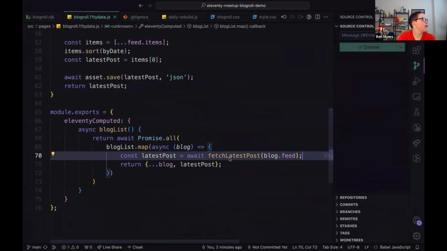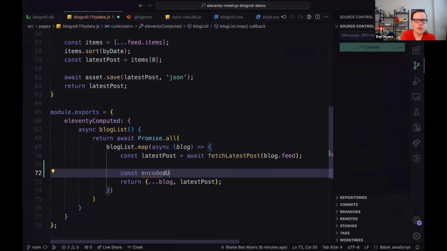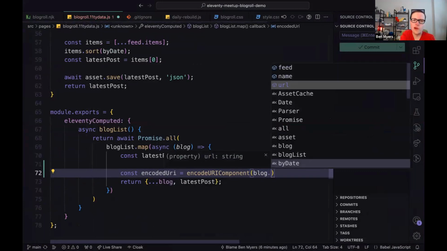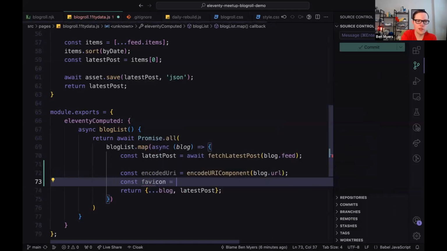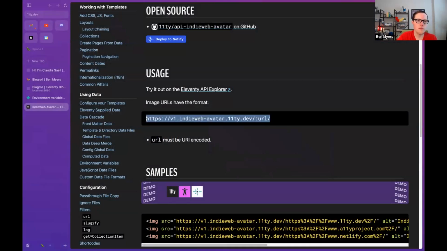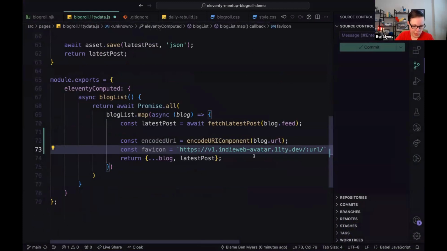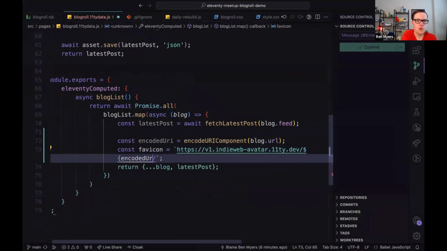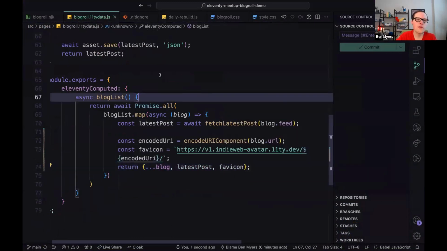So the way we're going to use this is const encoded URI equals encode URI component. We're going to get the blog URL. Boom. And now const favicon equals, and we're just going to borrow this right here. We're going to do a little template string here, and we're going to replace the colon URL with our encoded URI. We're going to add in favicon to our properties here.